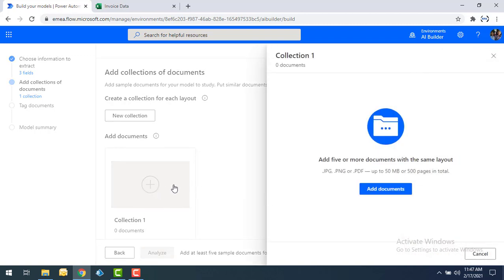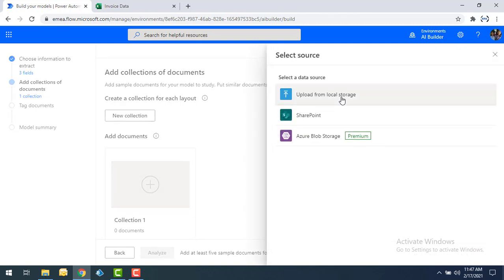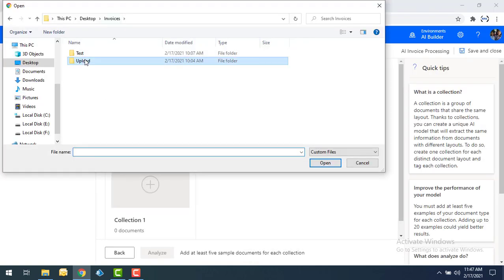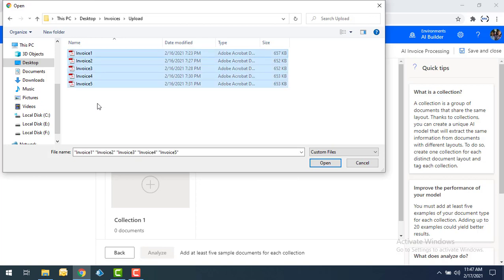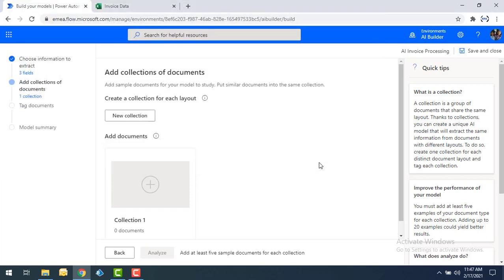Now when you click on the collection, it will ask to add the documents. You can add the documents from different sources: one is from your local computer, or from SharePoint, or from Azure Blob storage. So for the time being, I will use upload from the local storage and I'm going to upload all the 5 documents over here. You can use documents with the same layout or different documents. Let me click on open.